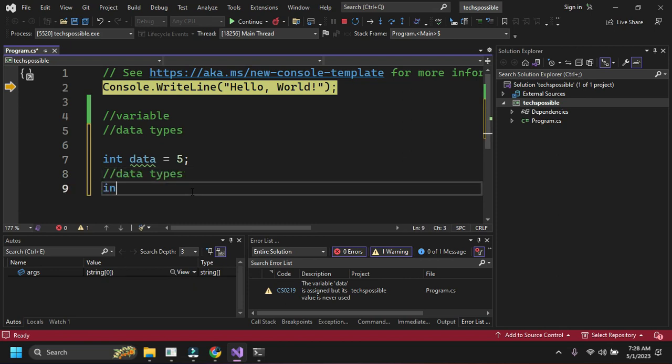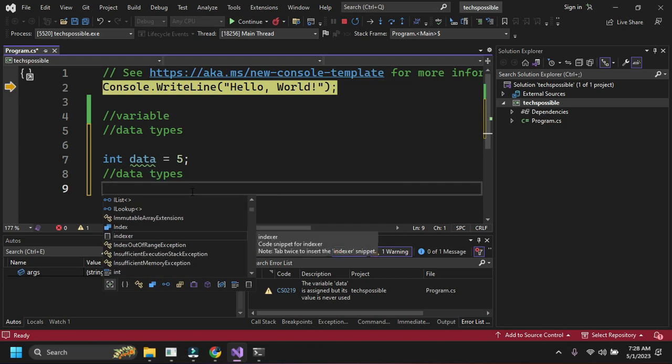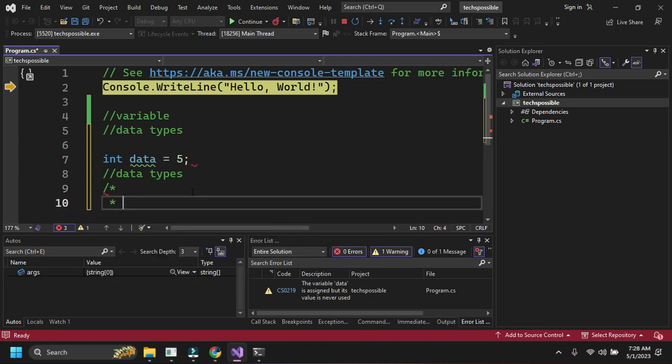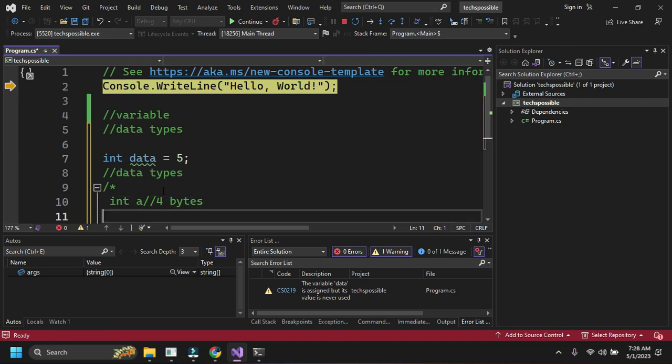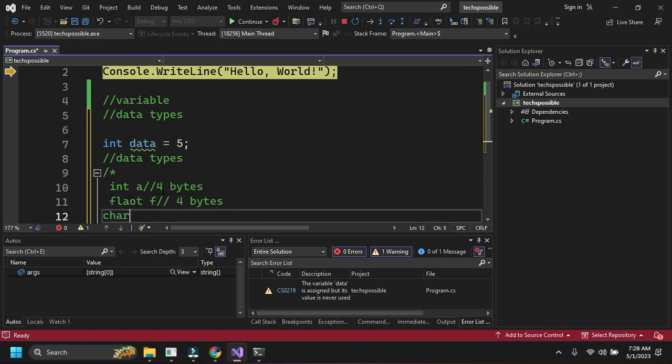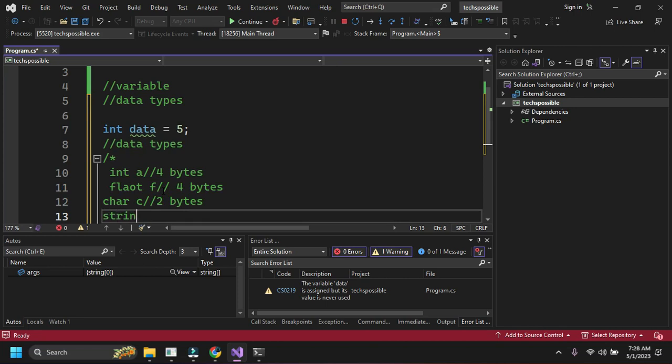We have the integer type data, int a, and it contains 4 bytes. Then we have the float type data. It contains 4 bytes. We have the character type data. It contains 2 bytes. We have the string type data. It contains 2 bytes per character.